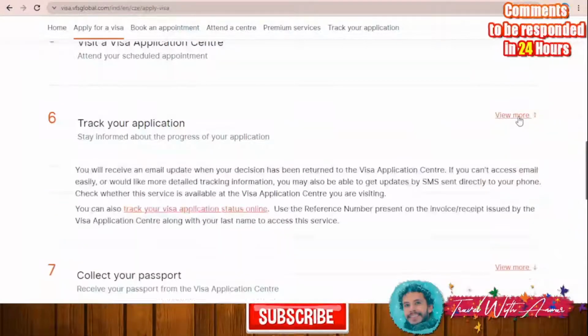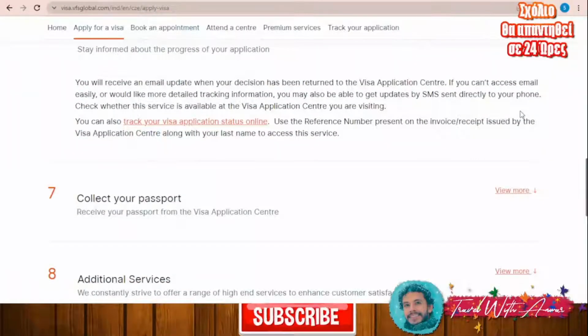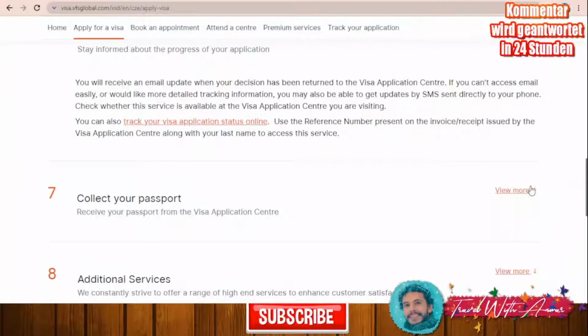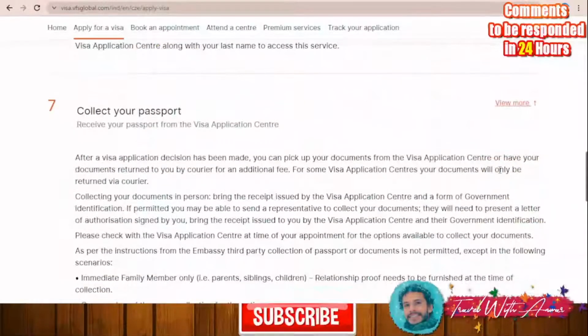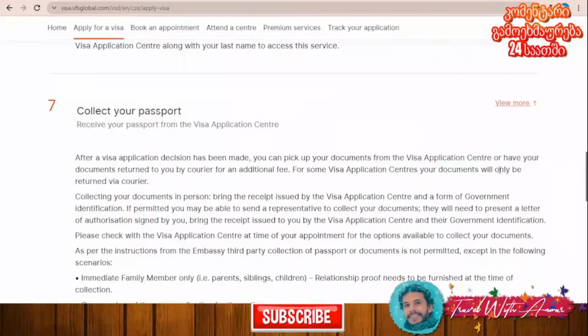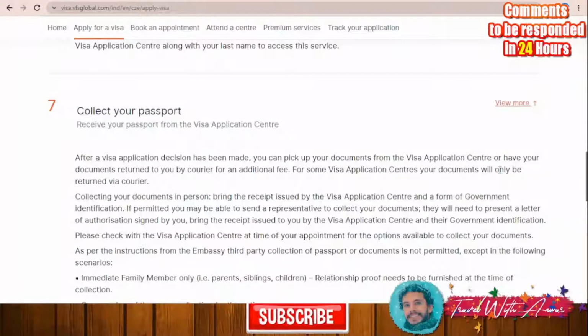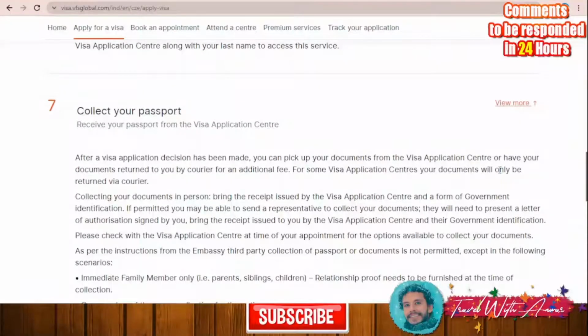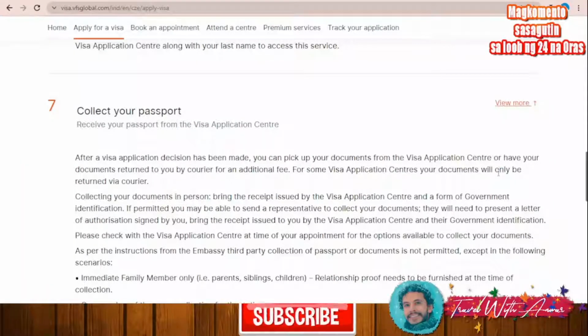And after submitting everything and paying everything, you will be able to track your visa application status online, and in the end you will collect your passport with the visa in case your visa is accepted. And in the next section I will be telling you what are the required documents in general that you will need while applying for the visa.